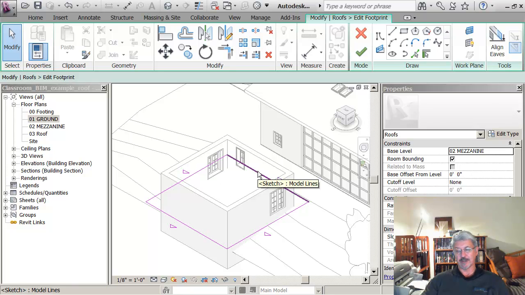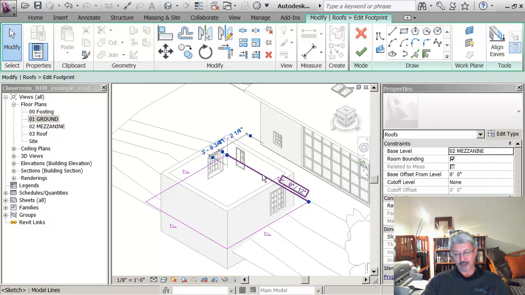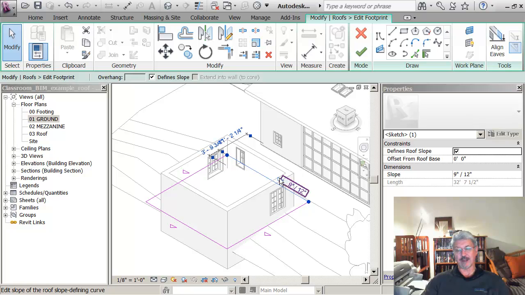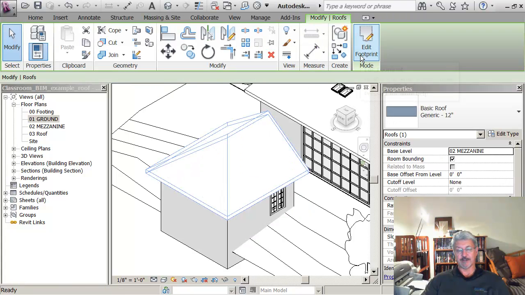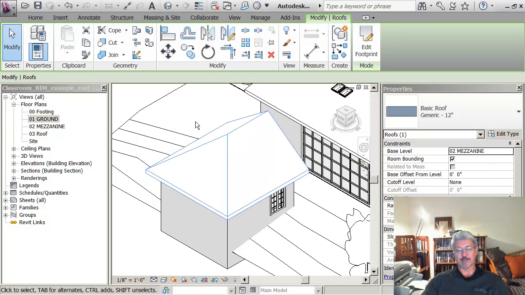What I've got in here is lines that are actually, let's change that just so we're moving. Oh no, mezzanine's good. I'm changing the property of that line that I drew so that it doesn't define a slope. So what does that mean in terms of the roof that I get? It means that I just changed that end from being a slope to a gable roof, right?